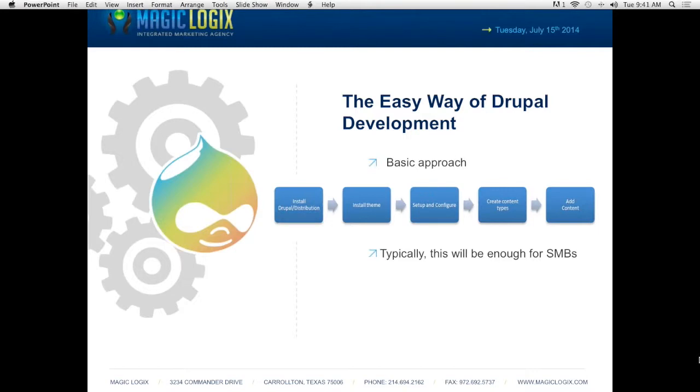You first install your Drupal. That's the vanilla Drupal without any modules. You just download it from Drupal.org. Or you install a Drupal distribution. The next thing that you do is install a theme. It doesn't have to be necessarily this, but if I was starting a very basic website, then I would do it this way. And you set up and configure your modules and your theme.